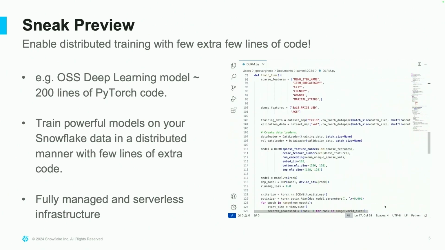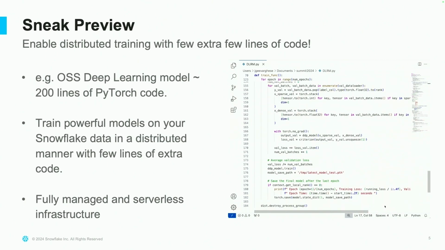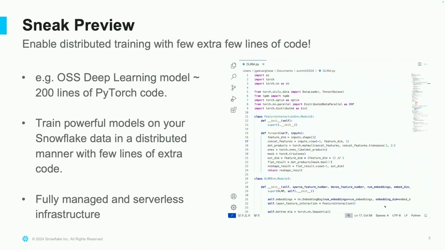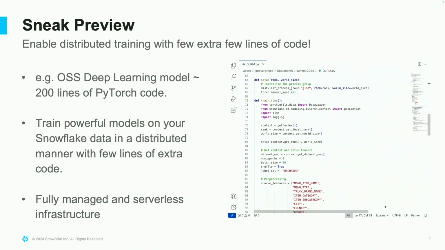The key point I want you all to take away is distributed training has become really simple to do in Snowflake now. And if you're considering doing distributed training, there is no easier way to do it than with these new APIs that we have now launched.